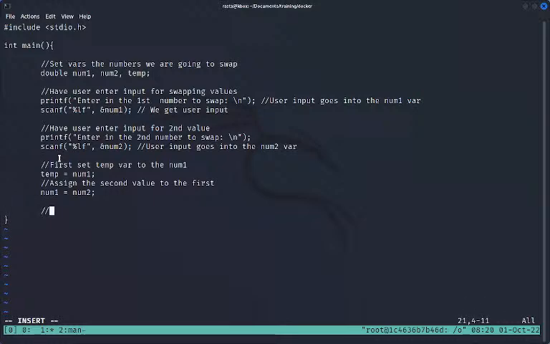Next, we're going to assign the first value, now new, to temp, or assign the temp value to the second. And now num2 equals temp.